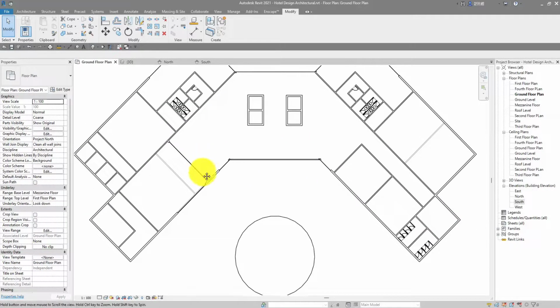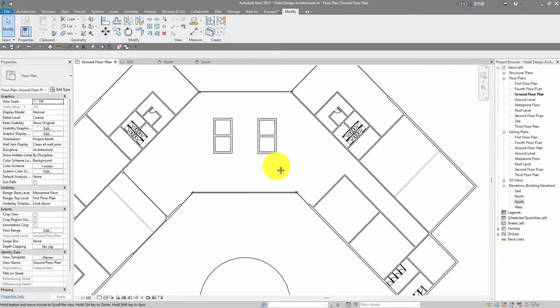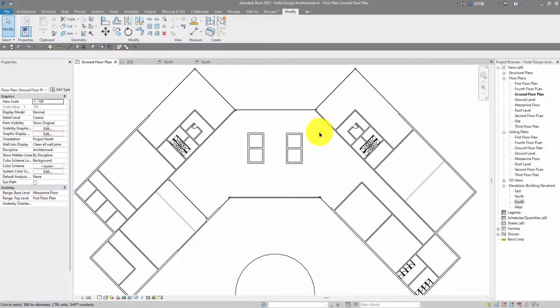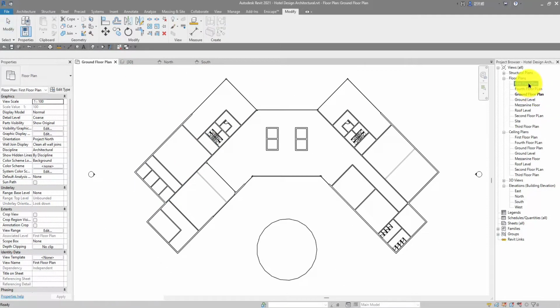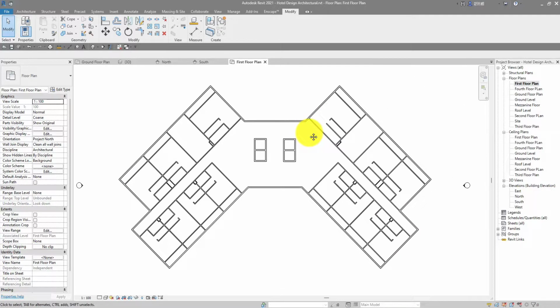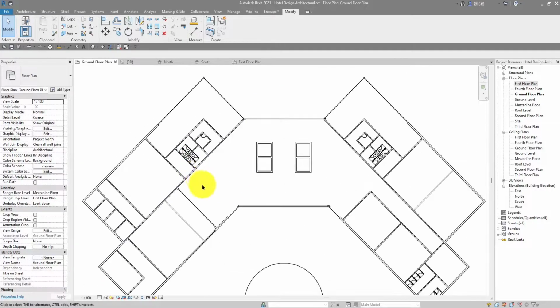So I'm back in the ground floor plan, and we're going to continue from wherever we left off. Now we're going to place more doors in our design, and then let's head into the first floor and look at what we have in there. We would have to place more doors in the first floor as well. We haven't touched anything on the first floor, we are just working on the ground floor. So let's get back into our ground floor plan and place in more doors.